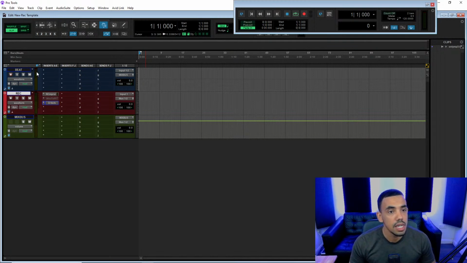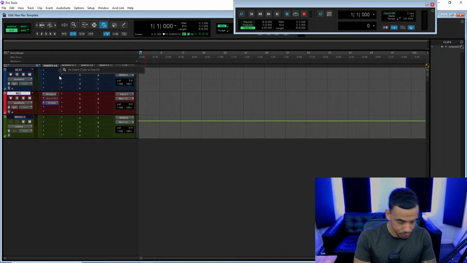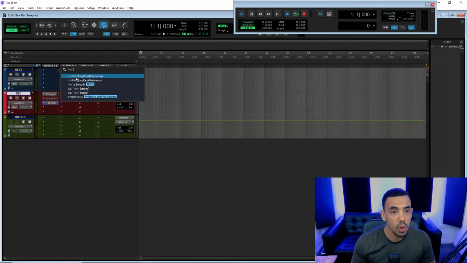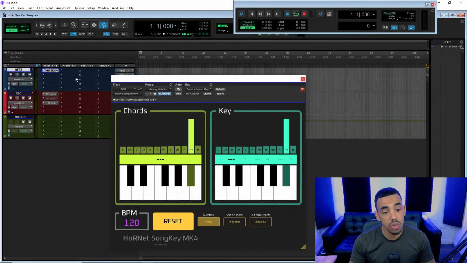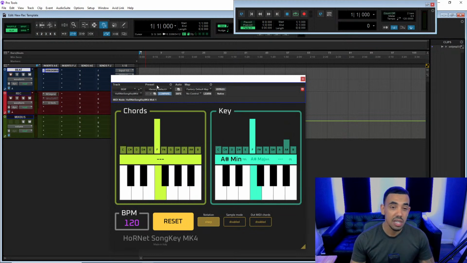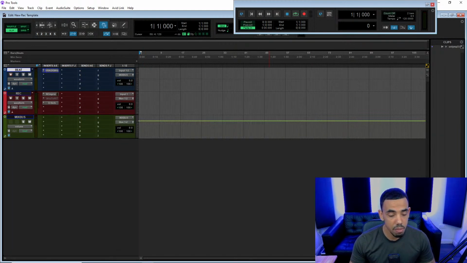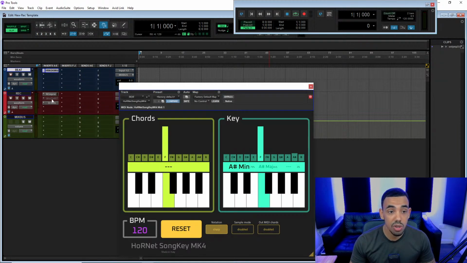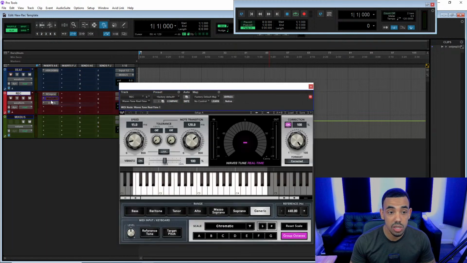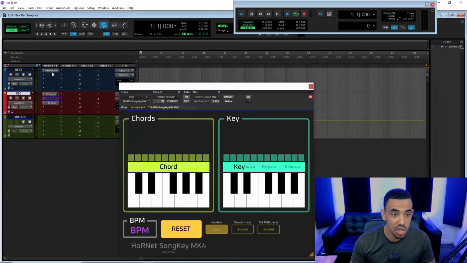I don't think so. We do, however, want Hornet Song Key Mark IV. You can use whatever song key plugin, there's a bunch of them. This is just so that whilst we're playing the beat, it's working out the song key. You need to know the song key so you know what auto-tune settings to have. Like I said, we're not always going to have auto-tune on our projects, we're not always recording people that want auto-tune, but it's good to have that there.